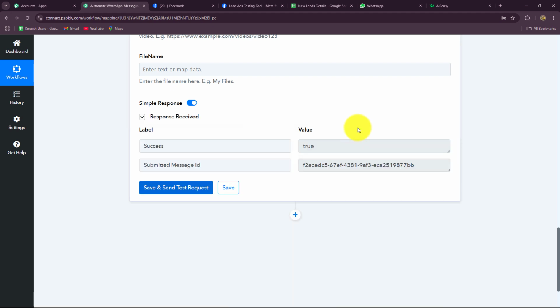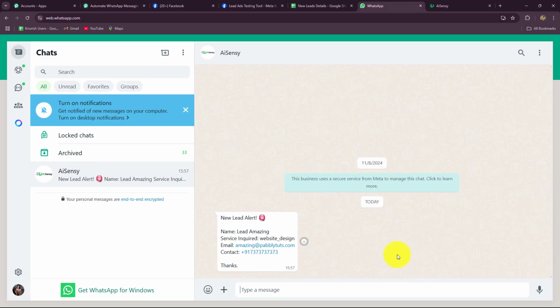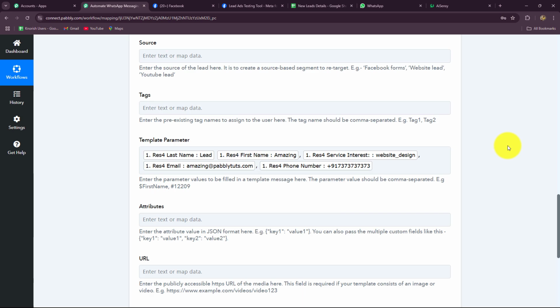The response is received. That means the message is sent. So let's go and check on WhatsApp whether the message is received or not. And here the message is received. So you can see we have received all the details: name, service, email, and the contact of the leads. This means our connection is absolutely successful.